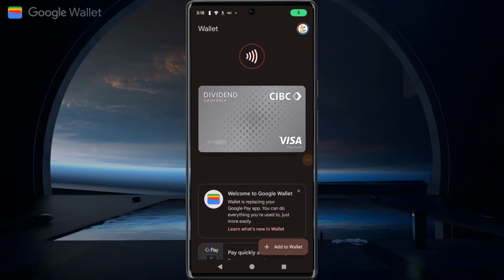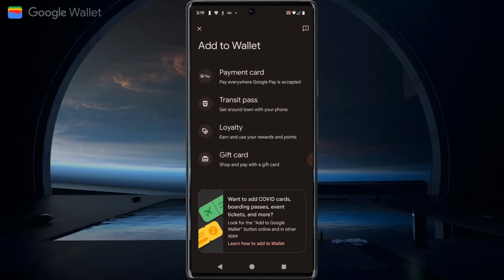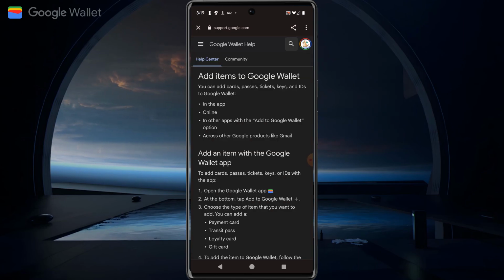How to add vaccination card on Google Wallet. So first of all, come to your wallet and click add to wallet. And once you come here, you're going to learn how to add vaccination card. You're going to click here and make sure you're opening this page through Google Wallet.